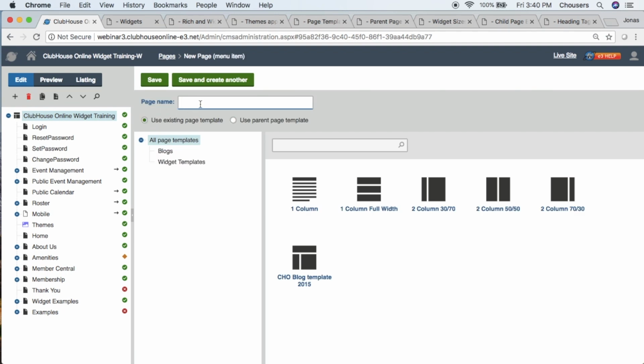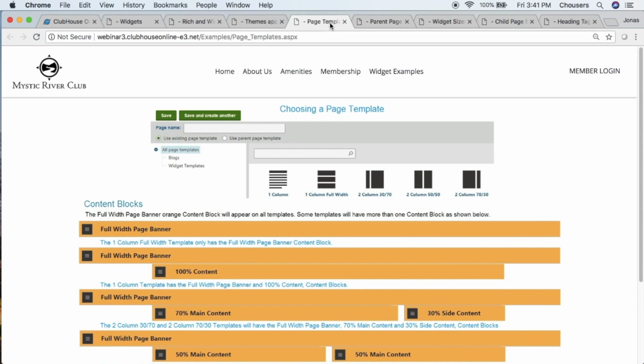Then you can go ahead and give your page a name. So for example, what's new at the club? From here, you're going to go ahead and select your page template. Now let's look at an example of the different templates we offer.